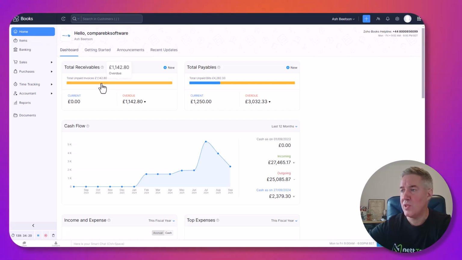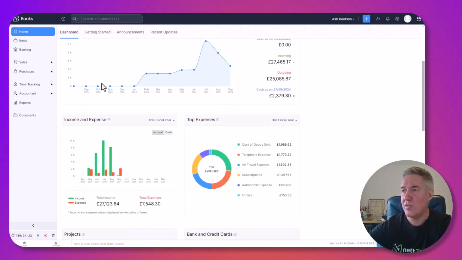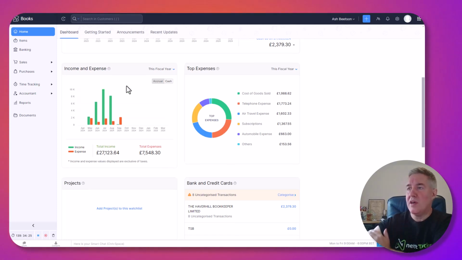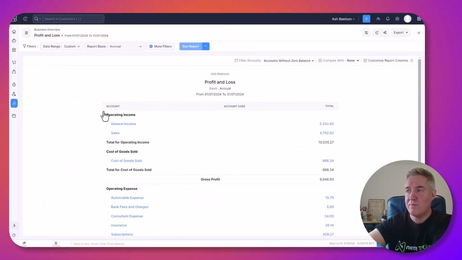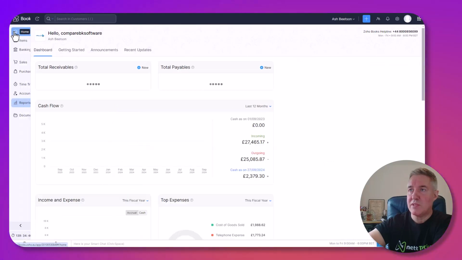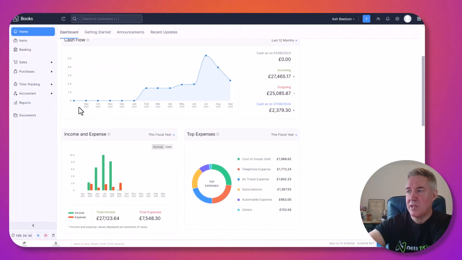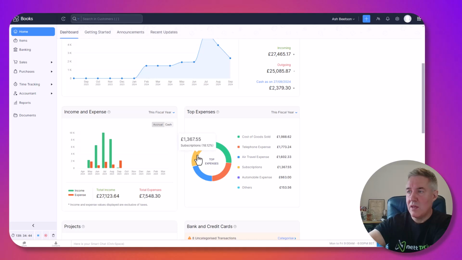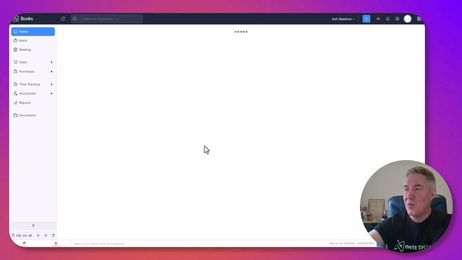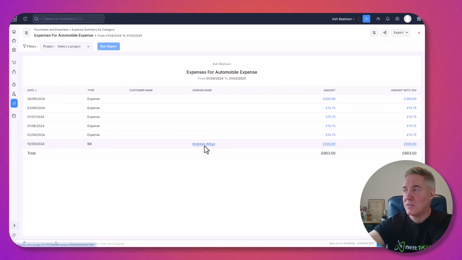If I just scroll down a little bit further, what we have is our income versus expenditure. Again, if I click on this graph, that actually takes me to your sort of profit and loss report. And if I just come back to the home page, just come back down again, this looks a bit similar to what I've just seen. So again, I can click down into one of those segments in the pie chart, and that drills down.